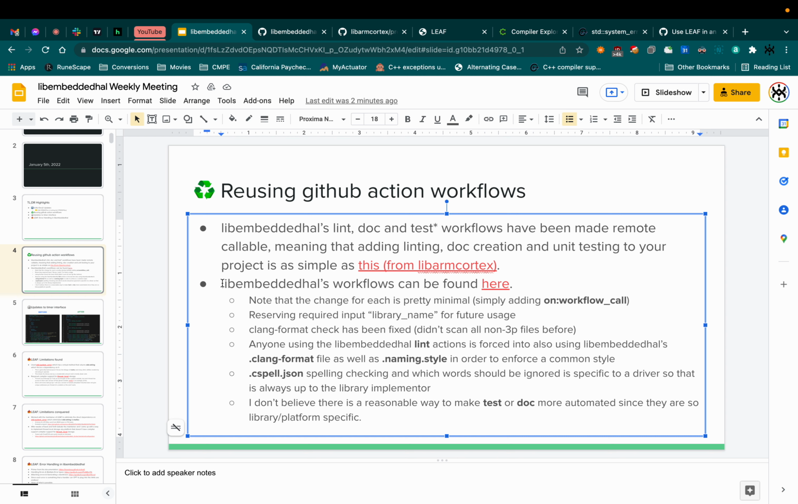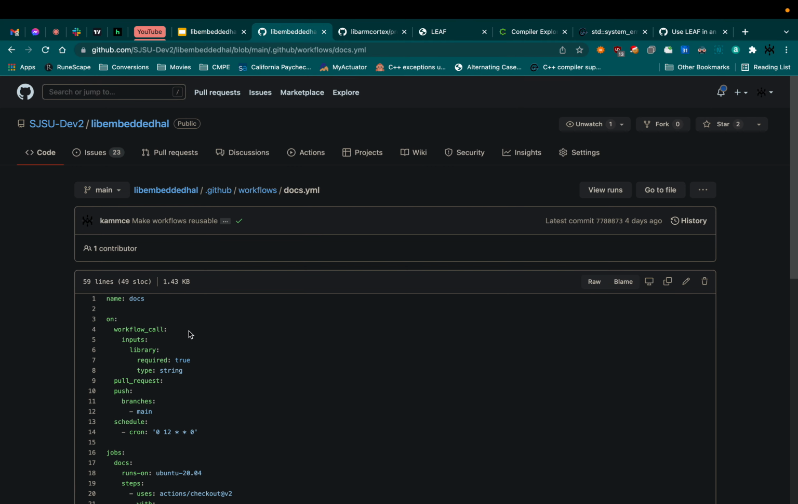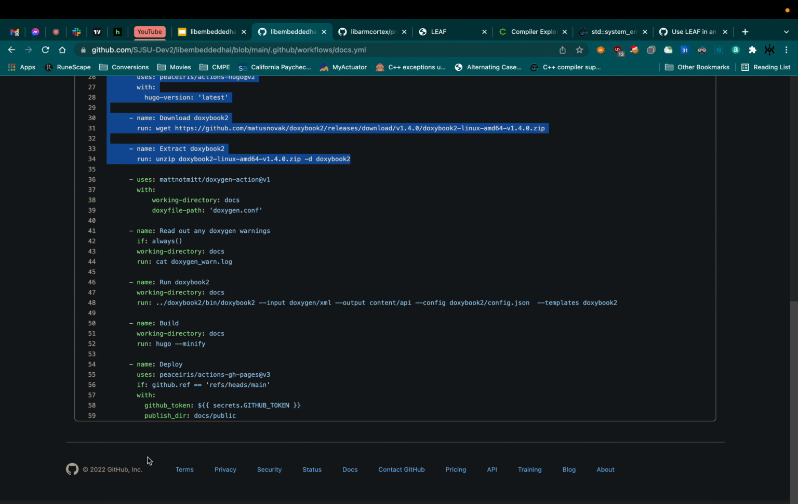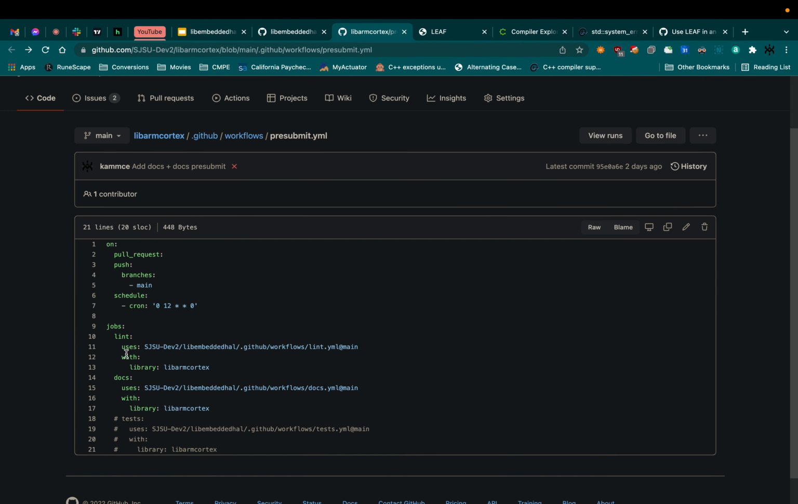This is more just simply taking an actions YAML file from somewhere else and just linking it to yours and saying do this work. Basically, take everything that's inside of here and do it right here. Okay, so you just have to point the workflow to your repo and it'll run it for you somewhere else. Yep. In this case, the organization is called SHACdev2, libembeddedhal is the repo.